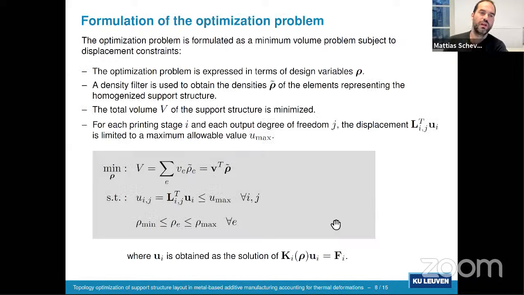Okay, so then we arrive at the formulation of the optimization problem. As I said, the design variables will be the densities of the support structure for every unit cell throughout the entire support domain. First, we apply a density filter to these densities to avoid abrupt changes of bar diameters. Then the objective function is the total volume of the support structure. And we include some constraints to limit the upward displacement of a number of output degrees of freedom at the top during every printing stage.